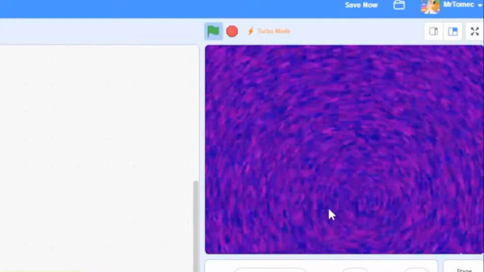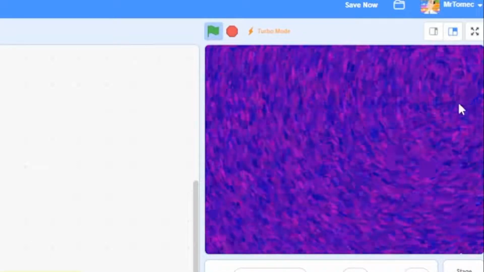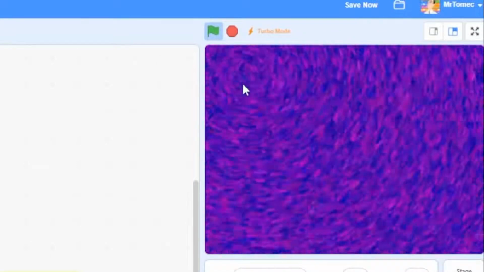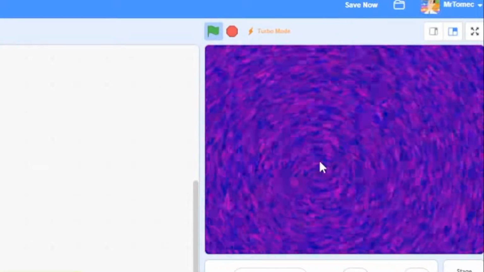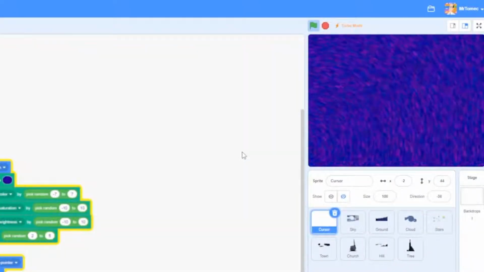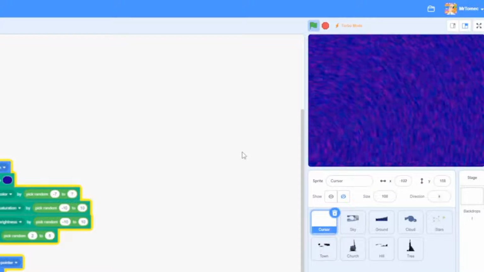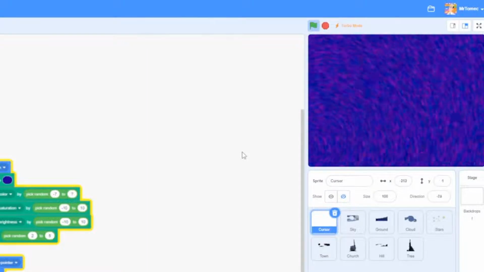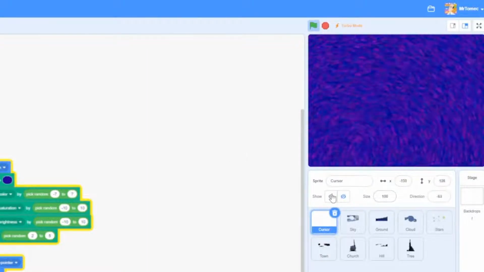Okay, so now that our painting engine is complete, we can start tracing over our Starry Night images and creating our interactive painting. We're going to control the tracing effect by having our pen change color each time it collides with a different background sprite.